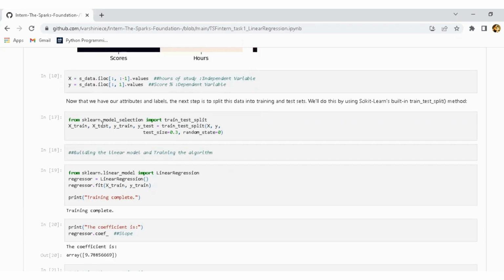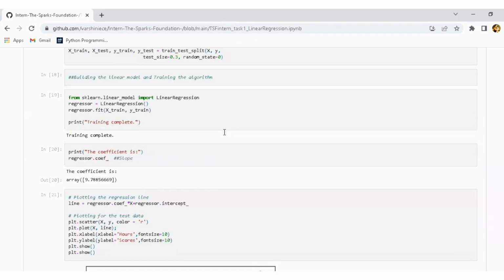Then use the sklearn train_test_split function to split our data for training as well as test. test_size equal to 0.3 shows that there is 30% of test data and the remaining 70% is taken as training data. random_state 0 declares that every time we run the program, it takes the same set of data for training and testing.